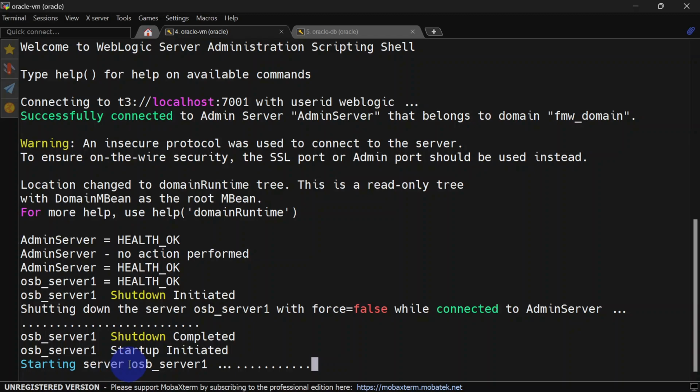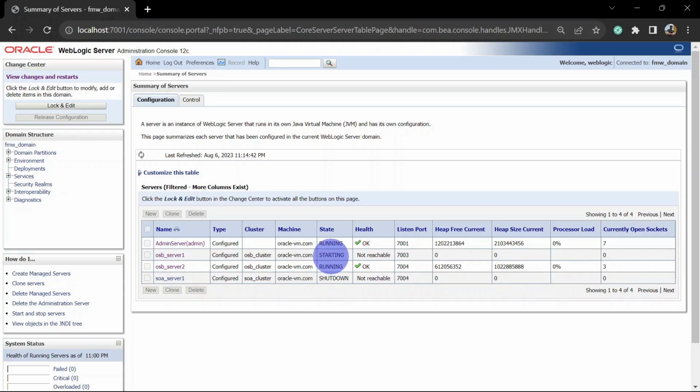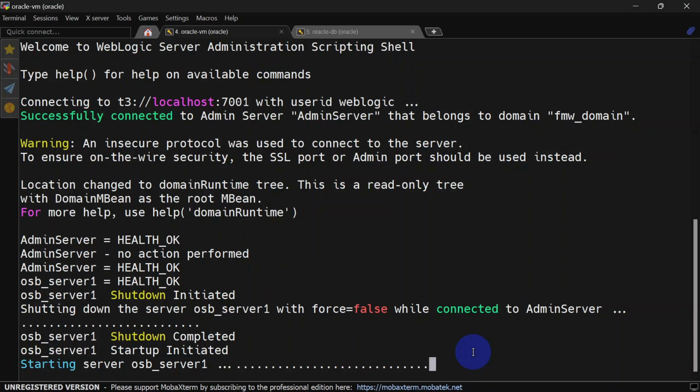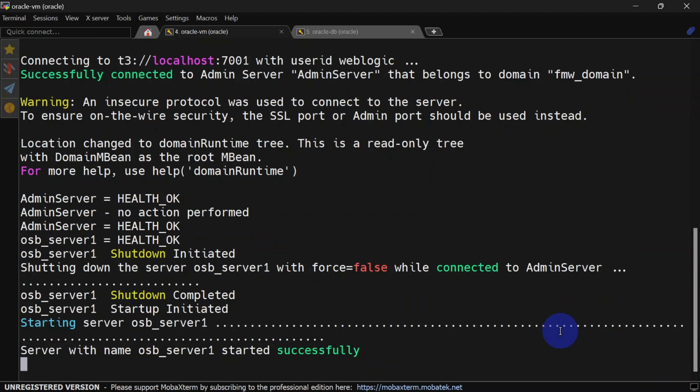And now it is starting the server. So you can see in the admin console also it is starting the server. So once OSB server number 1 is started, it is going to shut down server number 2. So our OSB server 1 is started successfully.